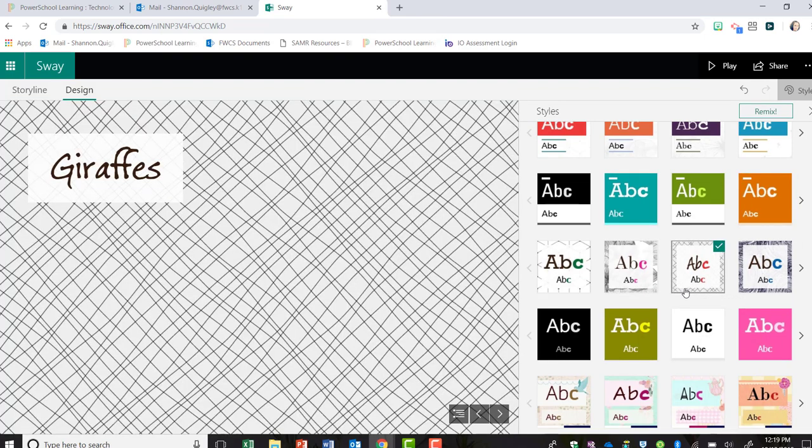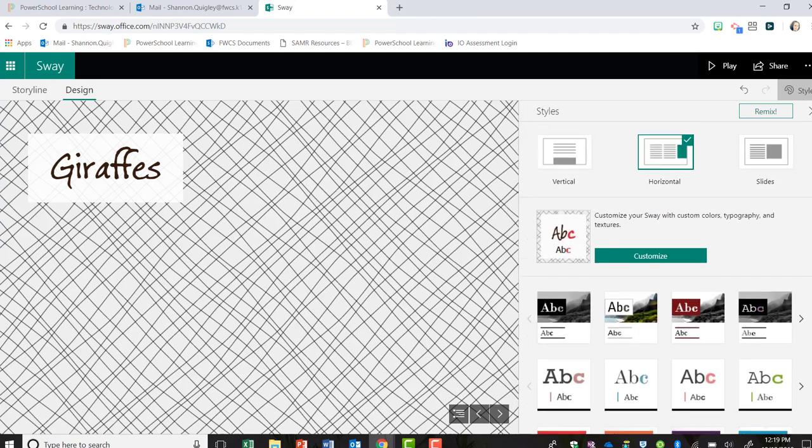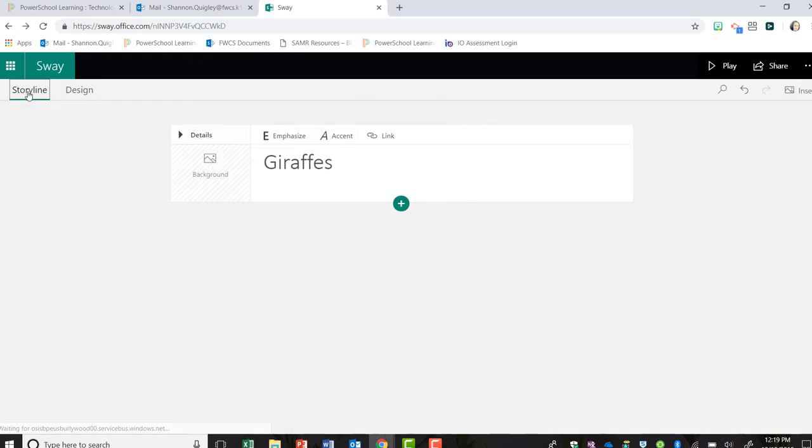I like the way that looks, so I'm going to just select that, and then I'm going to go up to the top where I see Storyline. I'm going to click on Storyline, and it's going to take me back to my giraffe slide deck here. So you'll notice over in the corner when we saw the giraffes, it was just the template.